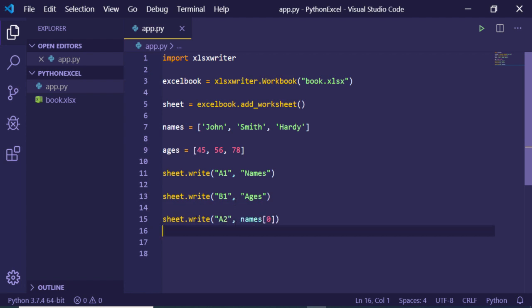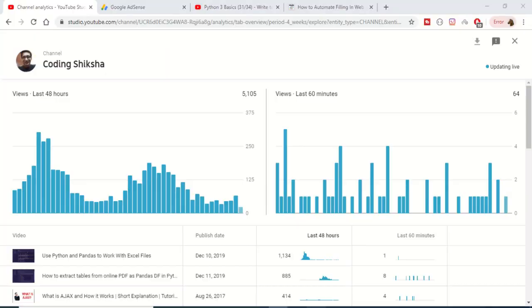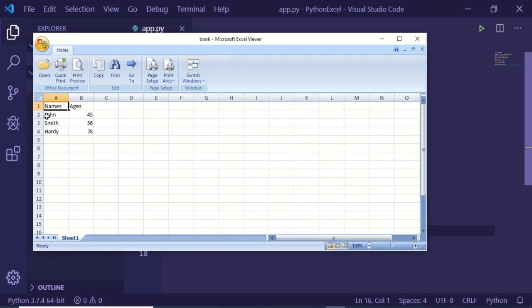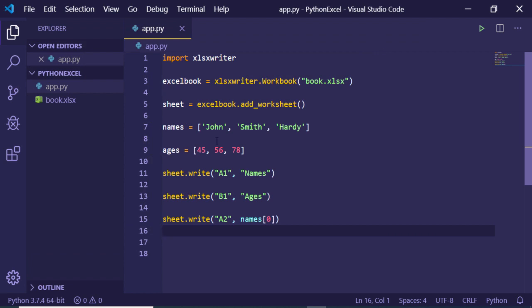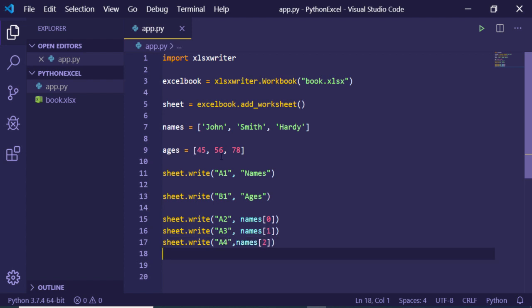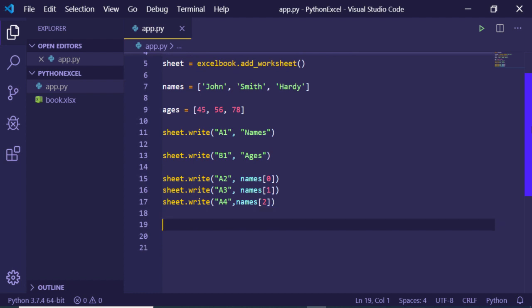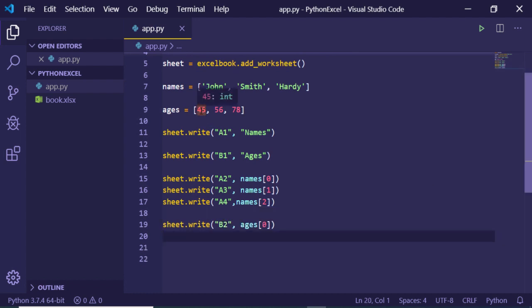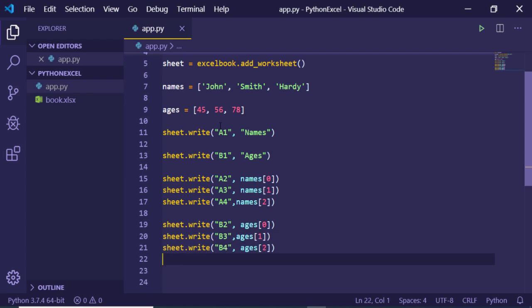And now I will write in the A2 column. Let me just show you the A2 column. This is the A2 column. I am writing John here, so the first element in the names array. I can just write names[0], A3 names[1], similarly A4 names[2], and similarly I can write sheet write B2 ages[0]. This will write 45, 56 and 78.